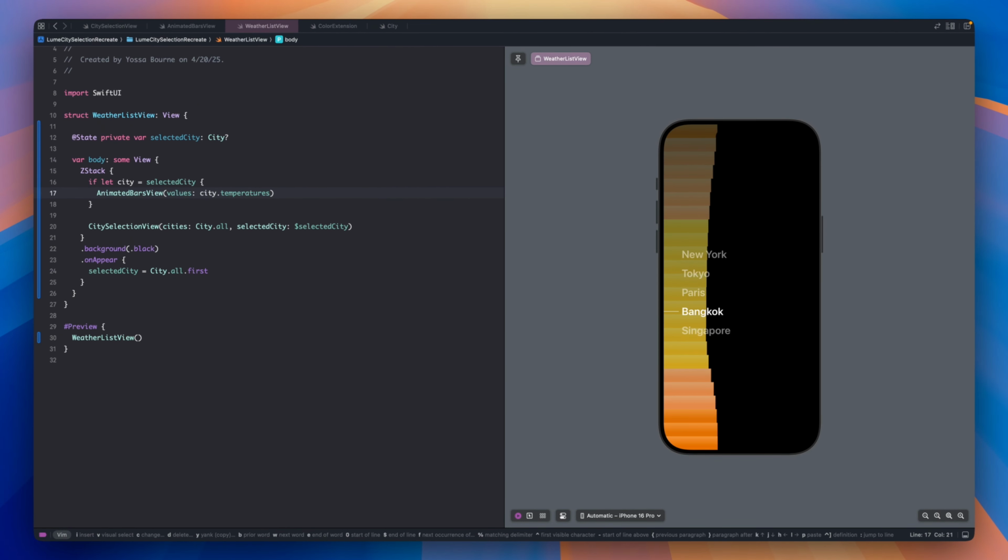And that's it. Now we've got a beautiful, complex animation like in the Lume GPT iOS app. We can improve this by actually fetching weather data using WeatherKit or any weather service you like.